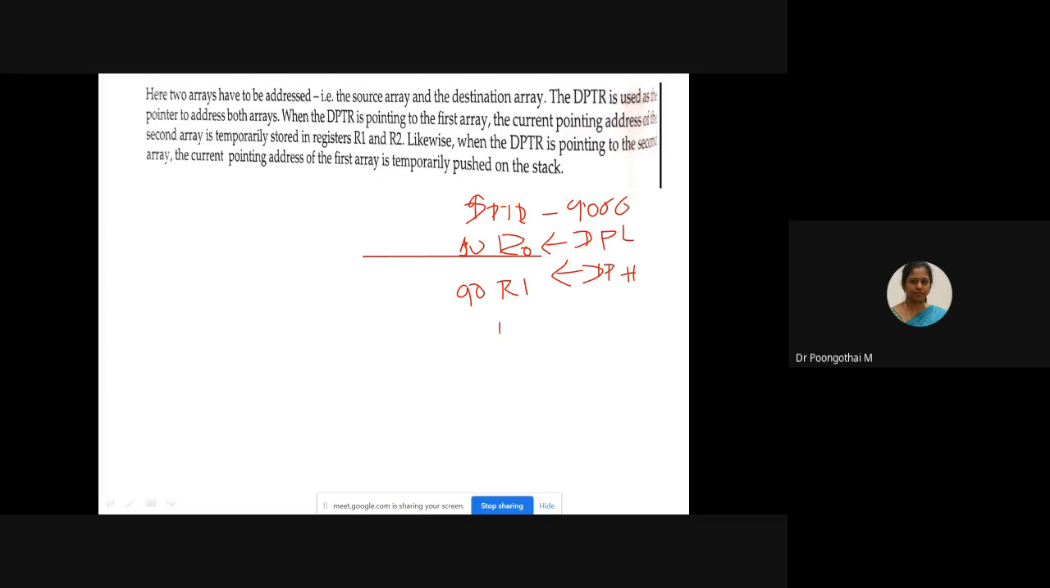And next, make DPTR point to 8000. Okay. So it's pointing 8000. Next step, you have to access the data from 8000 and move that data to accumulator. So move DPTR to accumulator. Is that clear? Okay, now data is available in accumulator.